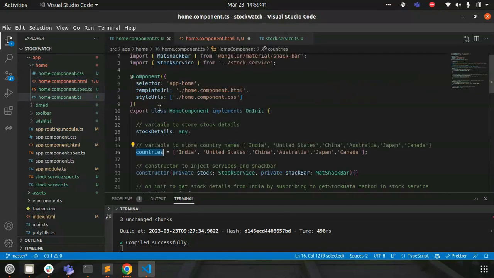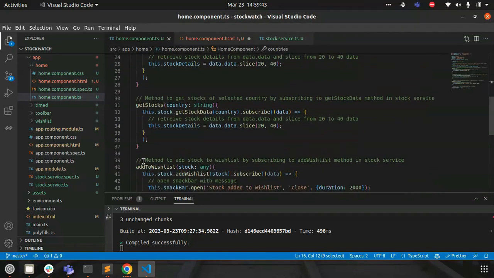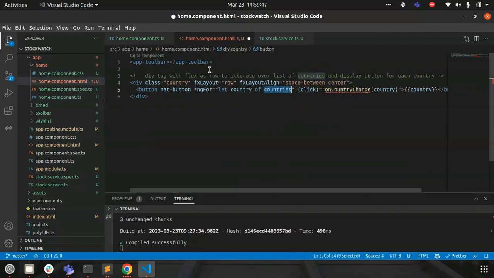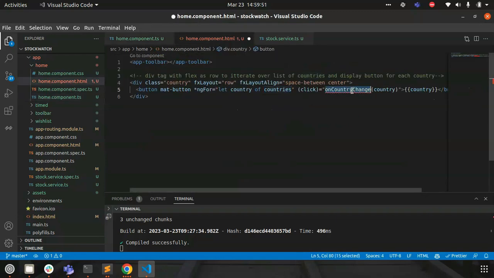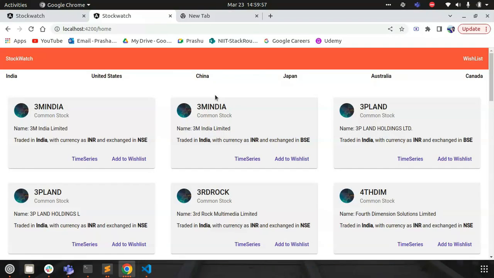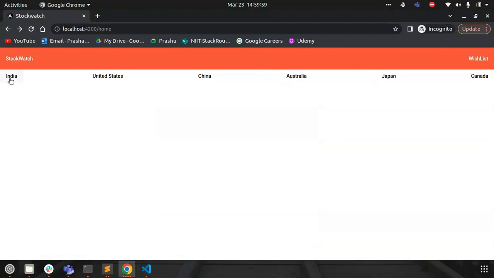But in the home.ts file, we have provided a method named get stock over the country name, right? So I'll just change the name. So Control C and Control V here. So boom, if I click on save now and go back, here I will be able to see all the countries: India, United States, China, Australia, Japan, and Canada. So those are the different countries that I have provided.